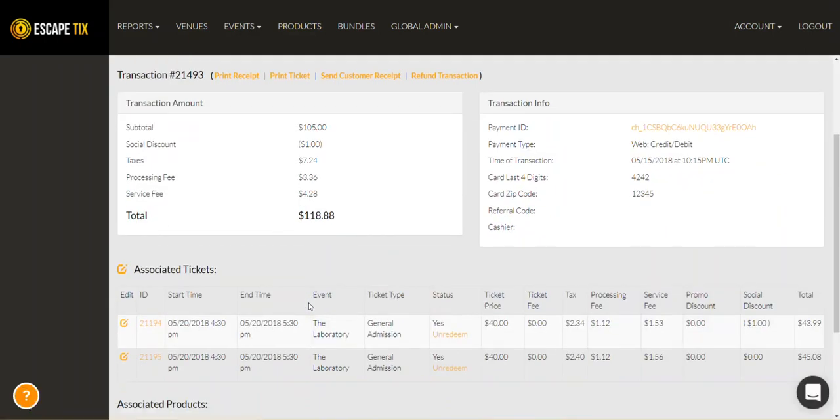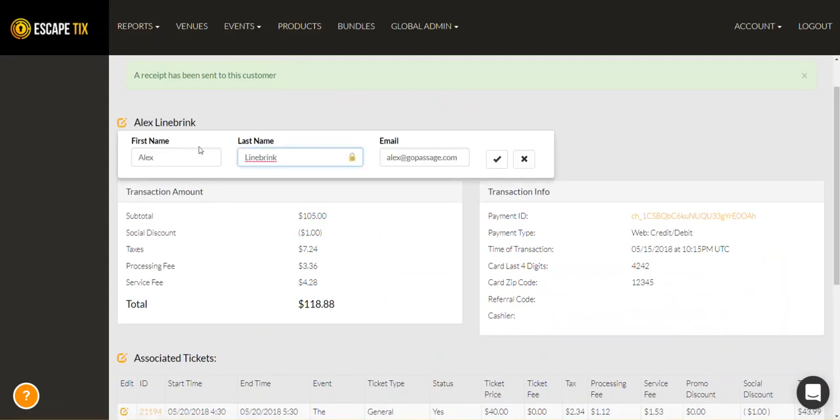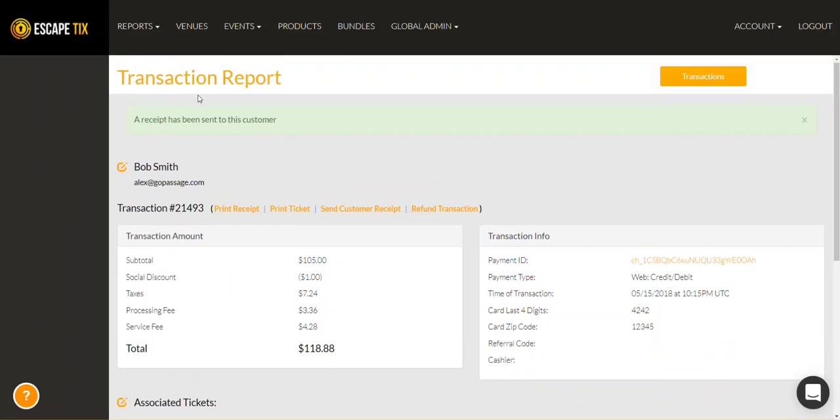It's that easy. We can even change names of people here. So we could say, hey, this is not Alex Linnebrink. This is Bob Smith. And there we go. We can change their name and email. You can even edit it up there if you want to edit the email that their tickets are sent to. So it's that easy if you want to change any of those details there.